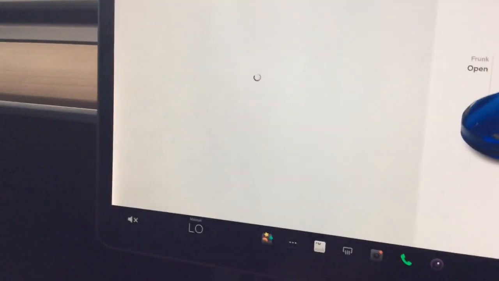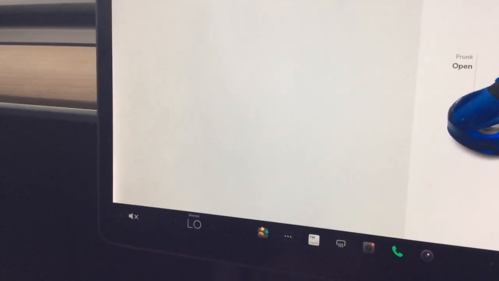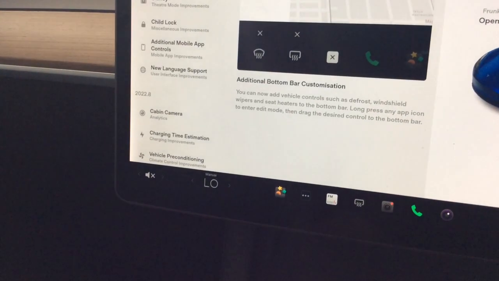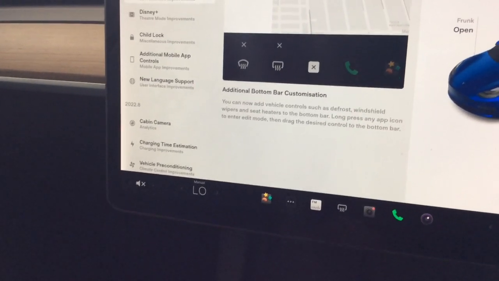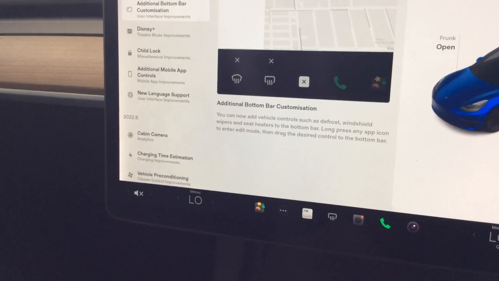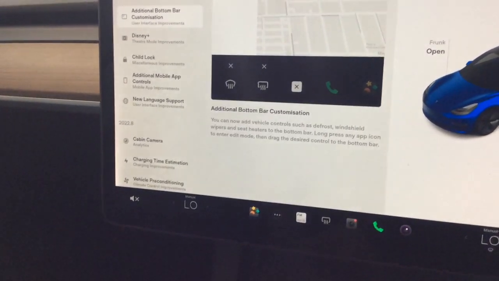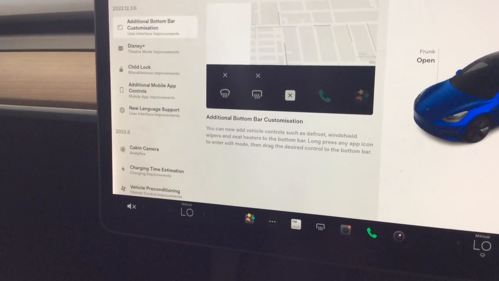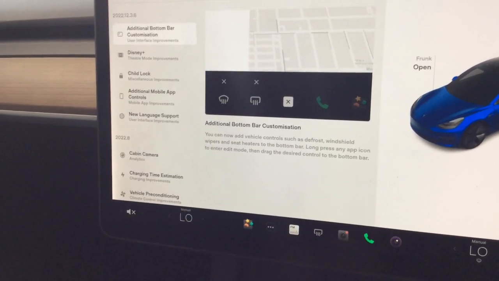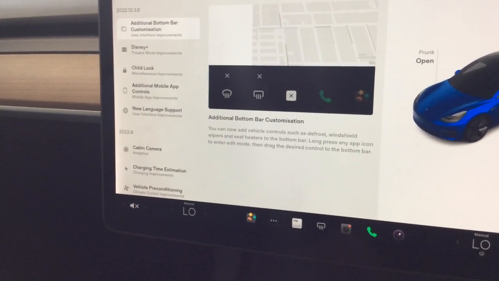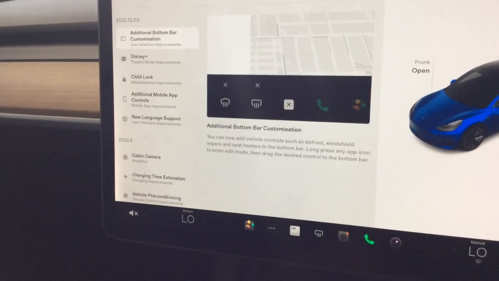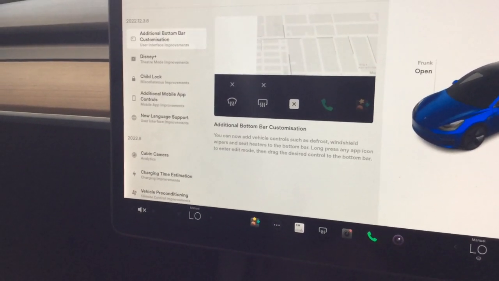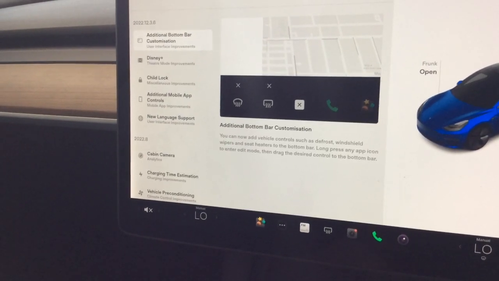If we click on release notes, it will tell us what the new software is all about, and it's saying there's additional bottom bar customization. You can now add vehicle controls such as defrost, windshield wipers, seat heaters to the bottom bar. Long press any app icon to enter edit mode, then drag desired control to the bottom bar. Well, I thought we could do this anyway, but maybe they're making a few slight changes.